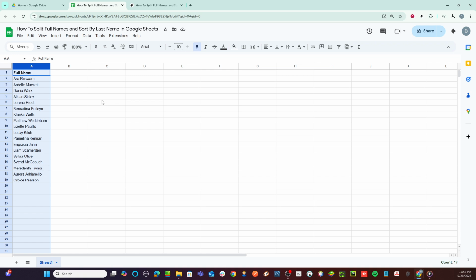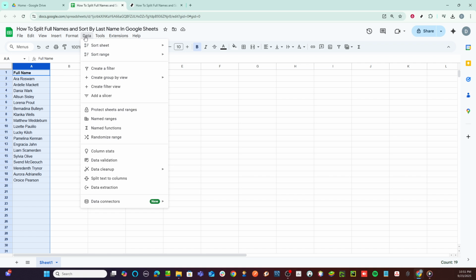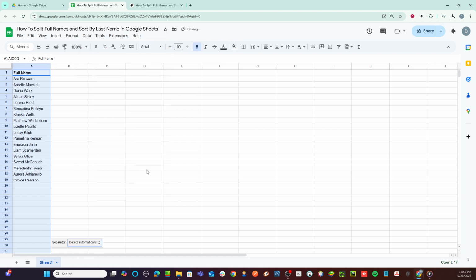This drop-down menu offers various options for data manipulation, but don't worry, we're only going to focus on a couple of them today. Within this menu, you'll see an option labeled Split Text to Columns. Click on it. This command will split the text in each cell of column A based on a delimiter, which is what separates each part of the name, such as a space or a comma. Google Sheets usually detects the delimiter automatically, but let's make sure it's using the right one for your names.